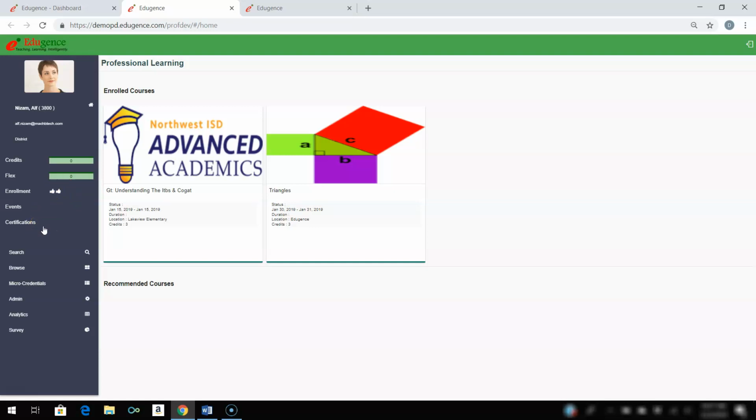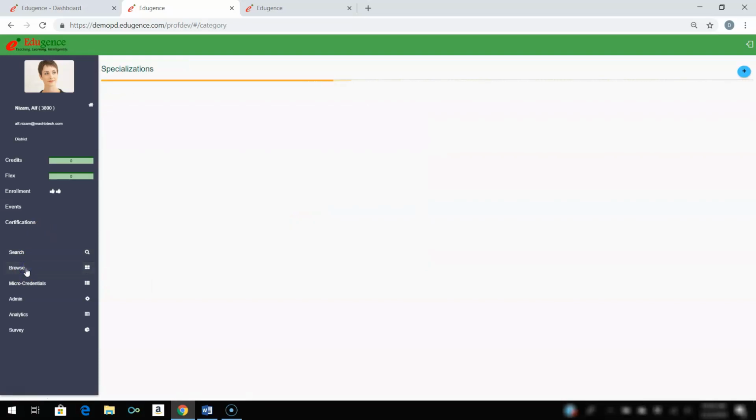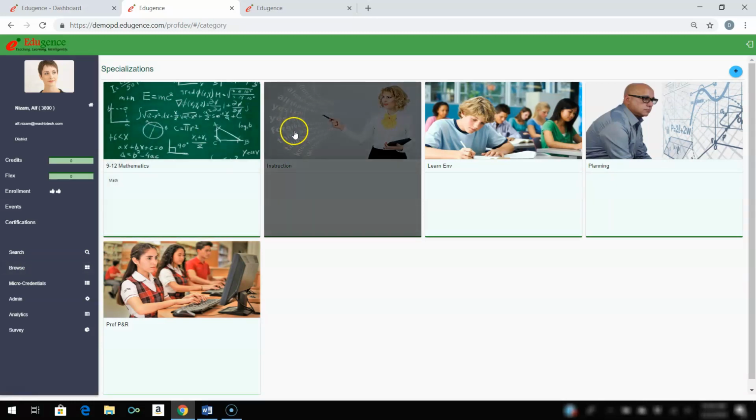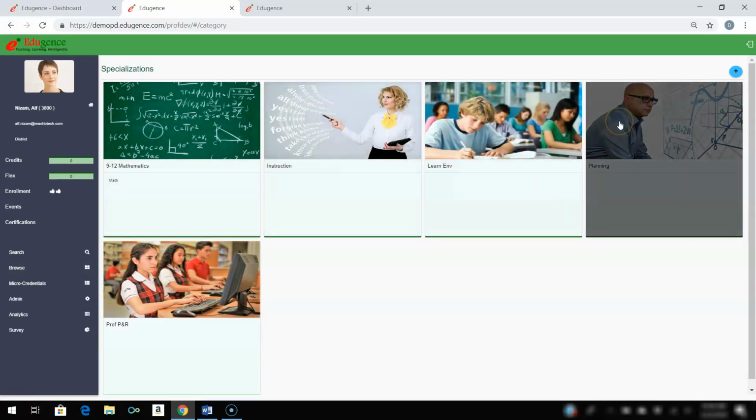But for today, again, as I said earlier, we're simply going to learn how to create these specializations, courses, and sessions. So in order to do that, we're going to go down to the Browse menu. These specializations have already been created for point of demonstration. We will refer back to these so you can see how it will look once these areas have been created.